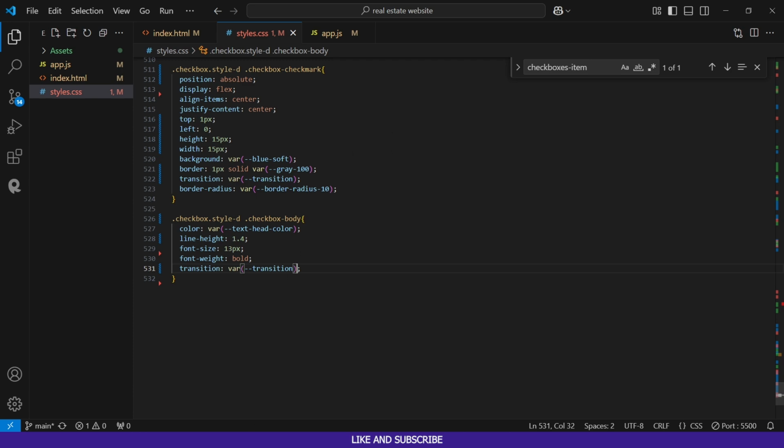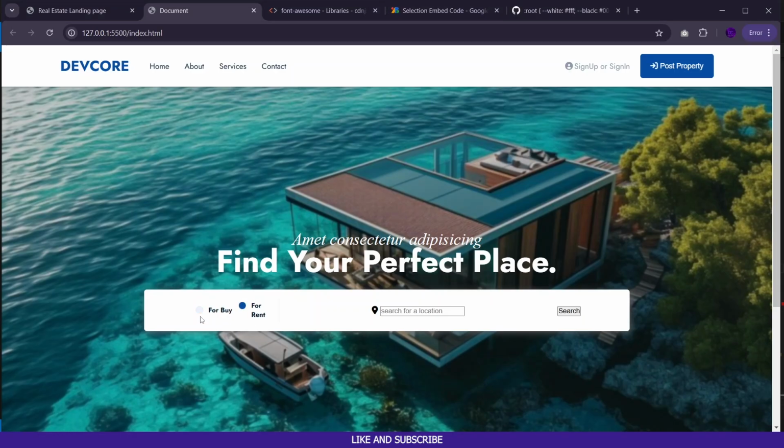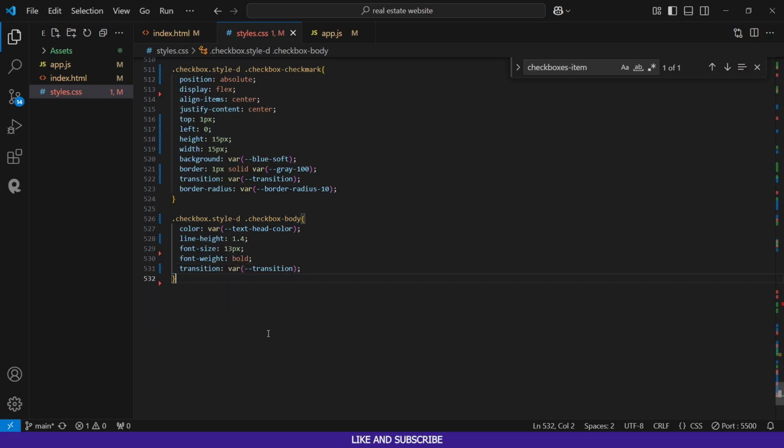Now let's see what our checkbox looks like. As you can see, this is our checkbox, just what we want. But if you notice, two of them can be styled sometimes. They can be checked at the same time. That is an error, but we are going to fix that when we start using JavaScript for our project. Let's go ahead and continue with our styles.